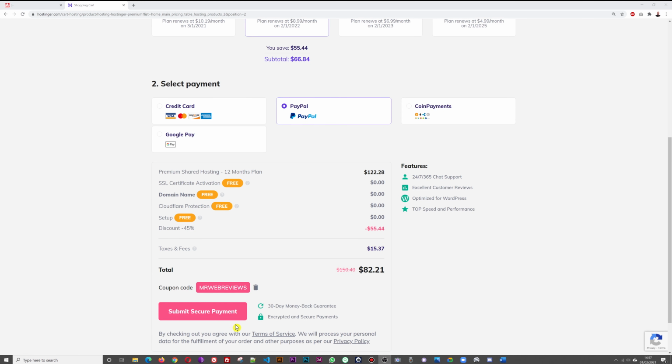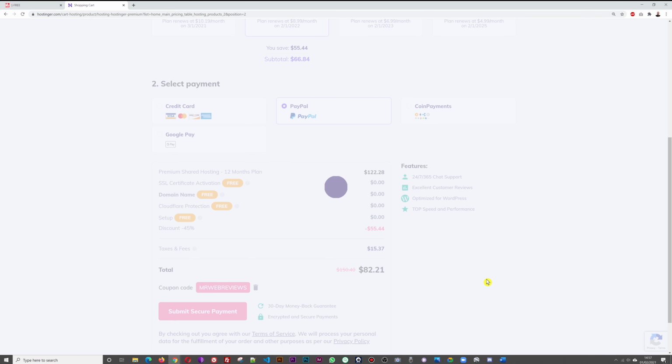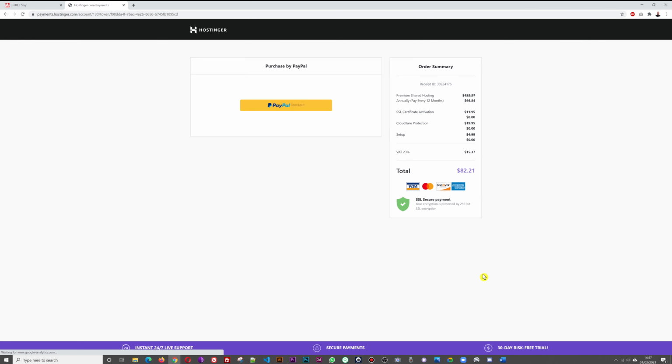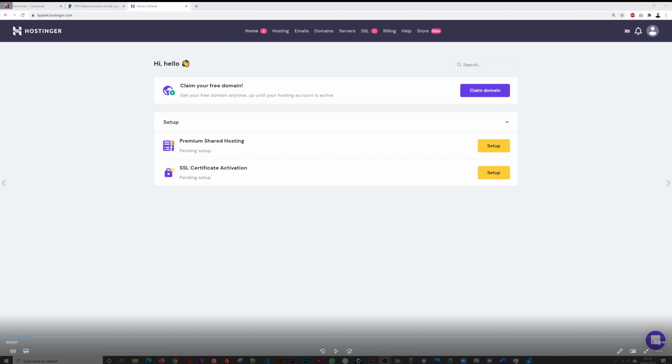So let's go ahead and click submit payment. So I selected PayPal now and submit payment. And we'll be redirected to the PayPal payment page. So from here on, you can obviously just click on PayPal checkout, enter all your details, and go through the whole checkout process. And once you've gone through the whole checkout process, you receive a confirmation email from Hostinger, and you'll have a link in that email. You click on that link, and this will bring you to this welcome message on your admin panel.